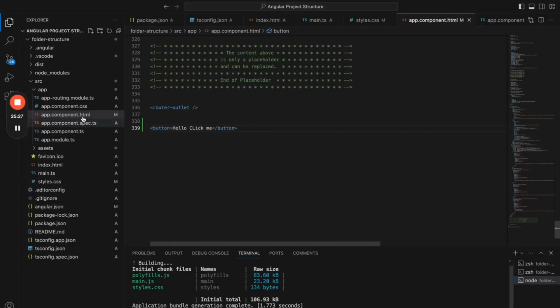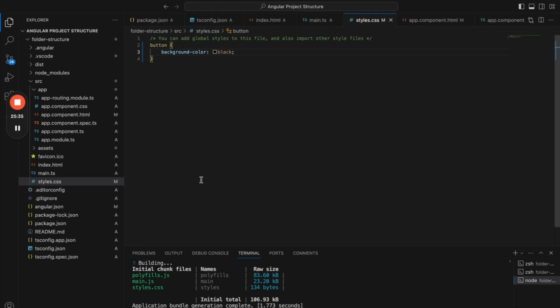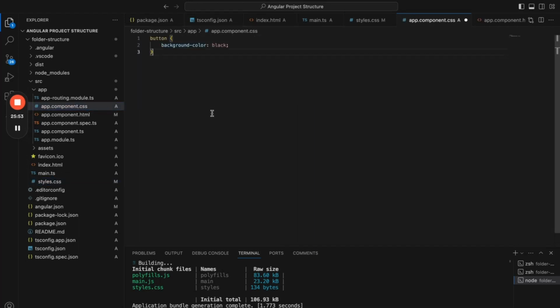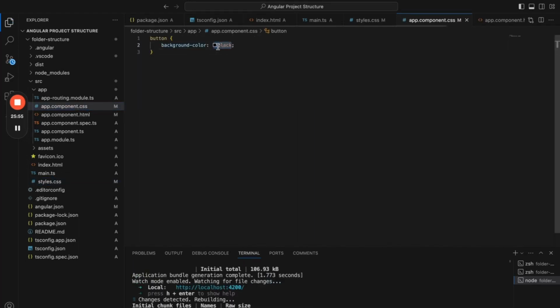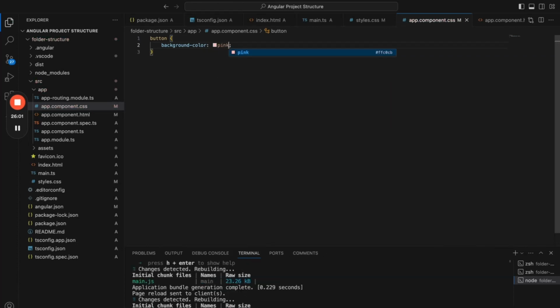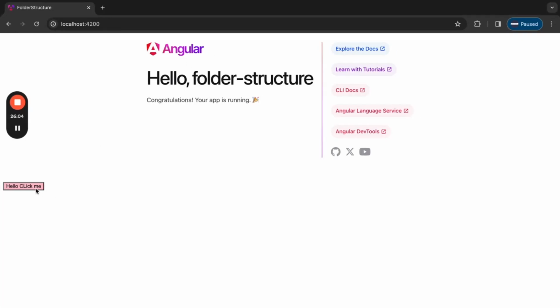Right now the button is in the app component, but the button CSS is part of the styles.css. This is a global CSS. That's why it is applied to the app component. Not only this, any CSS that is added in the styles.css will be applied to the entire application, including all the components. So let's place the same CSS in the component and override it to a different color, let's say pink. And if you see, this particular button background color changed to pink.